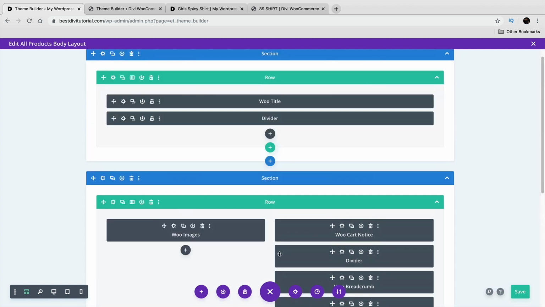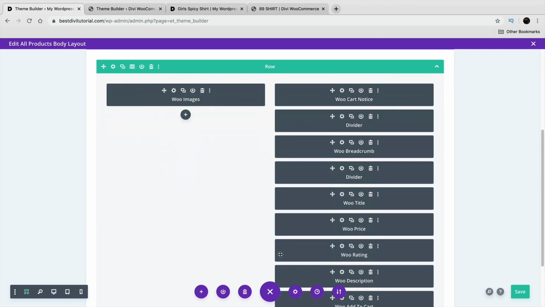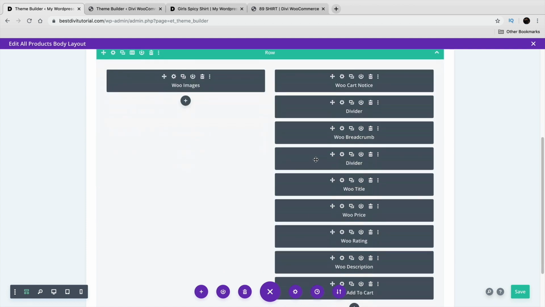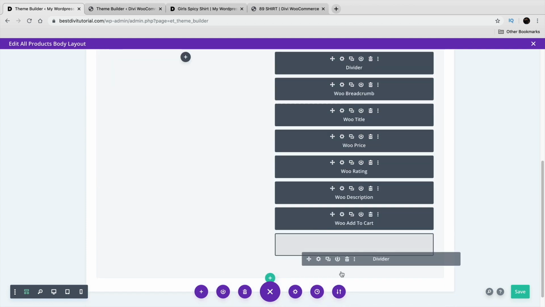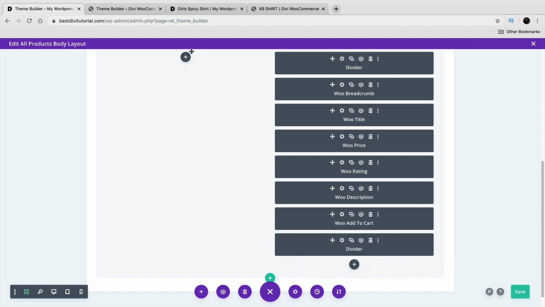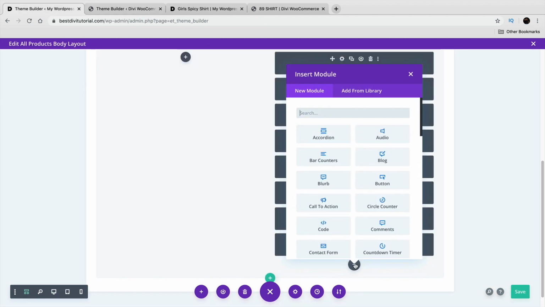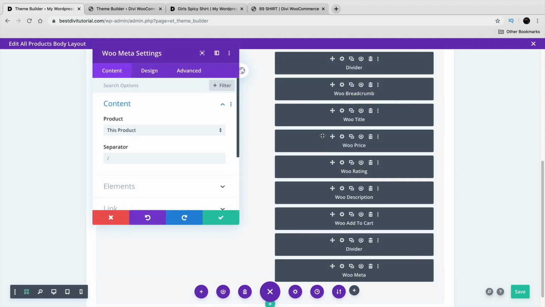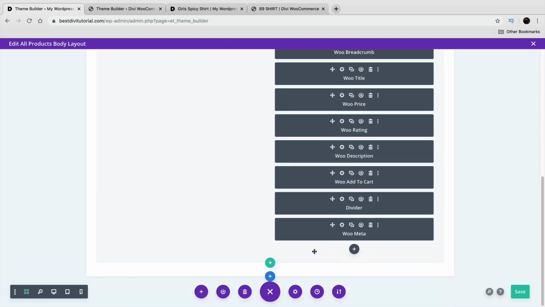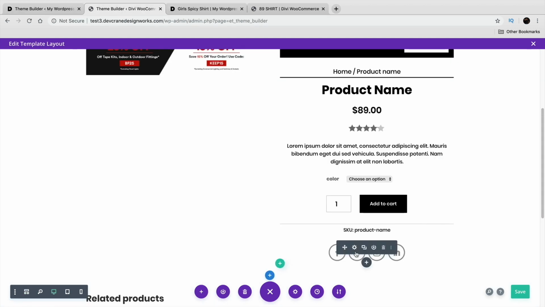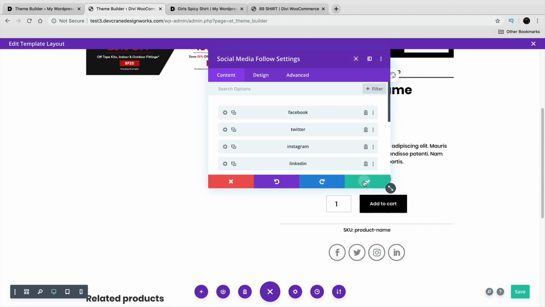Wait, where'd it go? Oh, it went right here. Is that right? Yeah, that's weird. All right, divider right there. And then over here, I added in the Woo meta settings. So I'll just go ahead and add in, I'll work from here. You know, let's change it up. The Woo meta settings. And then over here, I just put in some social media follow icons.